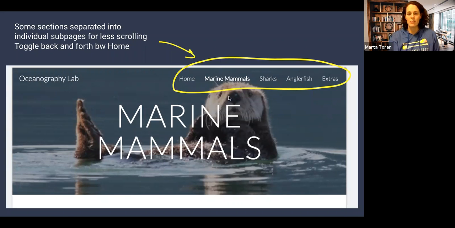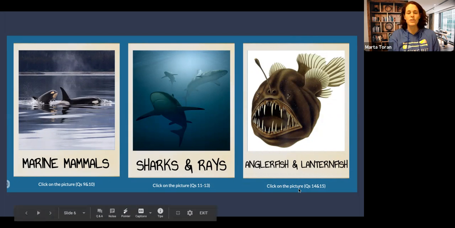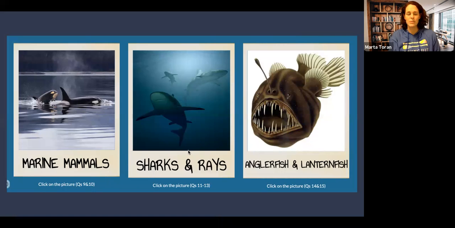What that's going to be is you'll just go to the main page, just like you would any other lab, and then you're going to get to a part, I'll show you right here, that says marine mammals, sharks and rays, and anglerfish and lanternfish. And at the bottom, it says click on these pictures. So when you get to this section where it's talking about this type of organism, you will click on the picture and it will take you to the marine mammals page, for example.